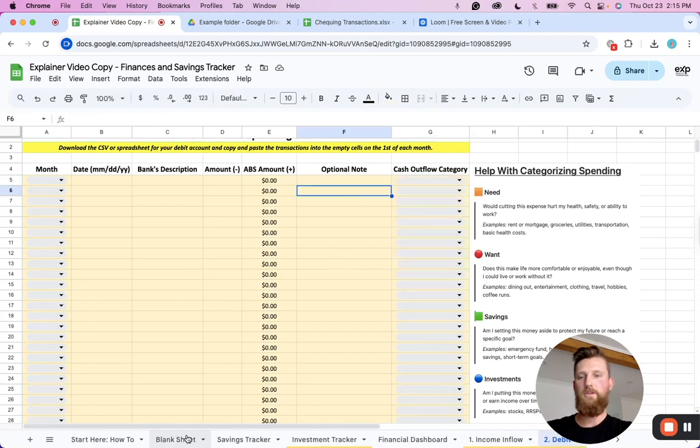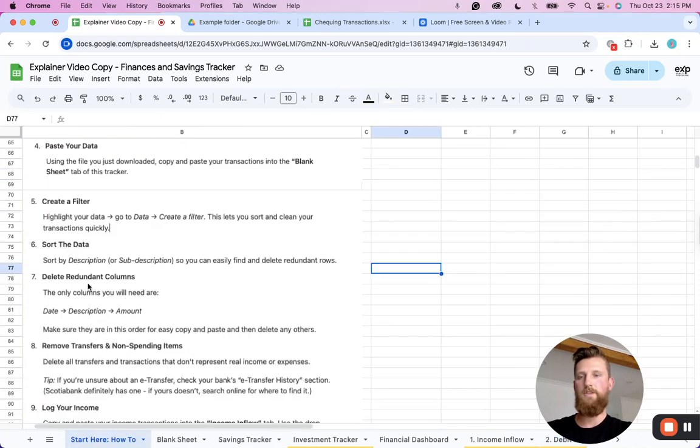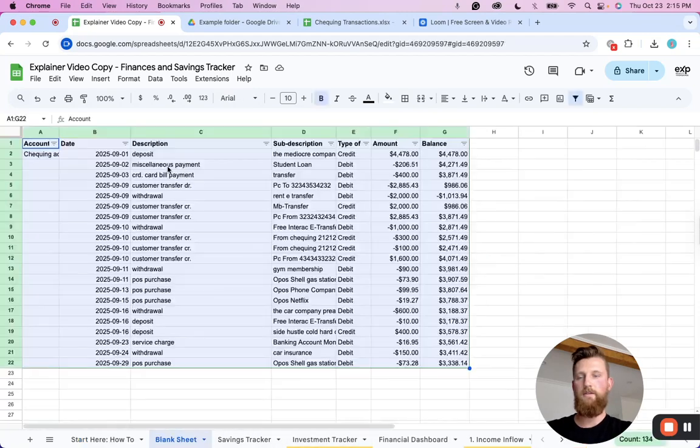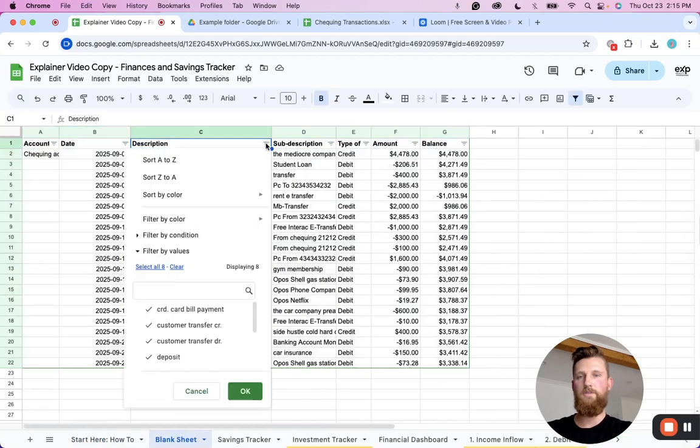So just going back right into the checklist, we're going to sort the data by description. So we go here and we're going to go description and sort.